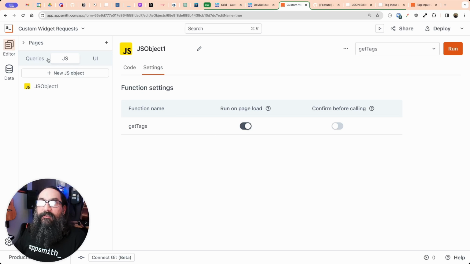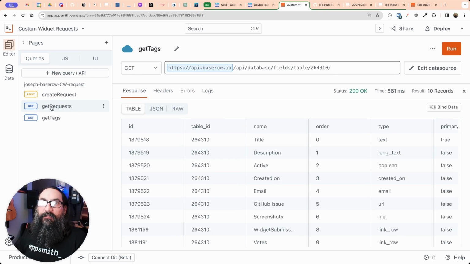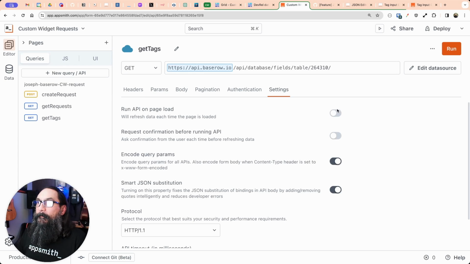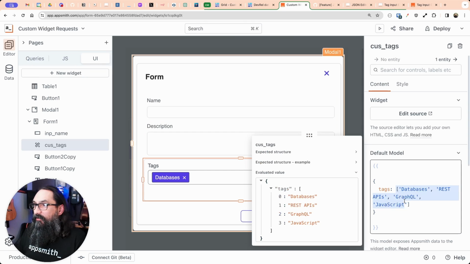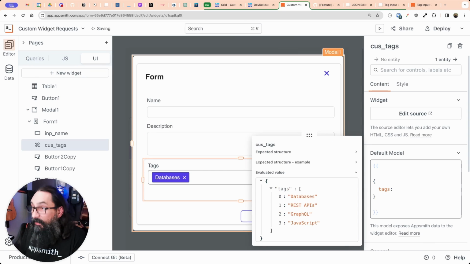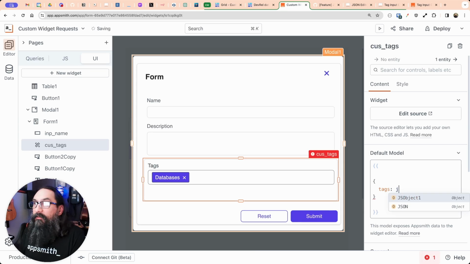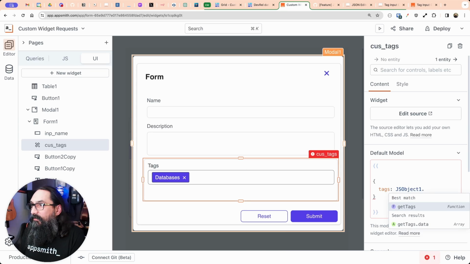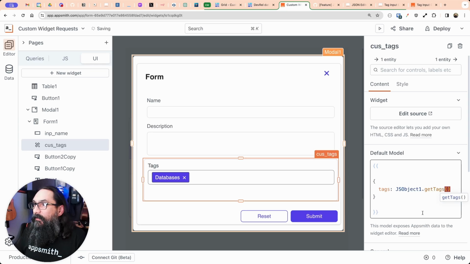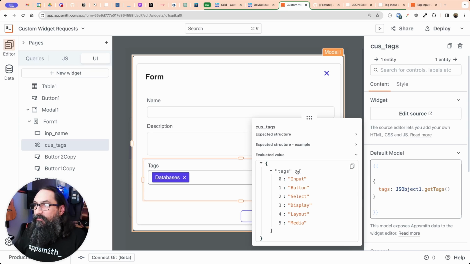Actually, that's the function. We also want the query that gets the tags. So we want this to run on page load. And now we can swap out this hard-coded spot, and we'll reference our JSObject1 dot get tags. And then this evaluated value here shows that it's taking the response from the API, filtering it for that one field, then mapping over the options and giving us just the values.